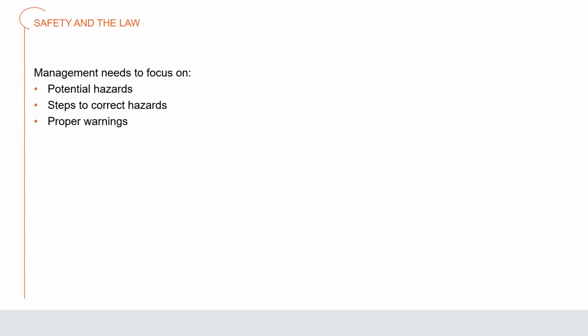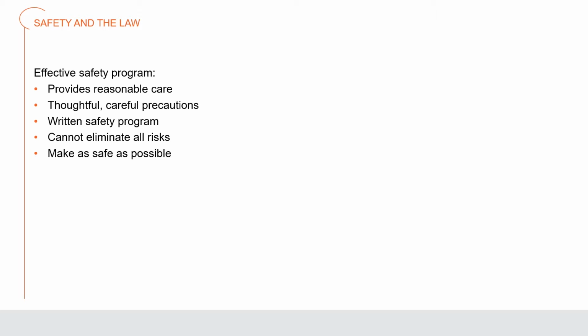So management needs to focus on the following: what potential hazards are in and around the operation, the necessary steps to correct hazards, and how to display proper warnings where anyone can see them. Developing an effective safety program helps managers to provide reasonable care. Reasonable care is a legal term that means that an ordinary person would think that the operation takes thoughtful and careful precautions. A written safety program that is made part of the operation's employee training program and daily procedures can be used as evidence that the operation took reasonable care in case legal situations ever develop.